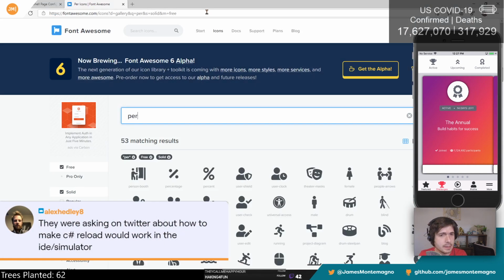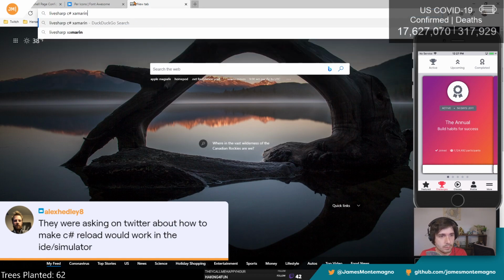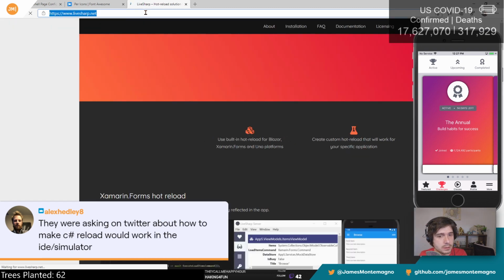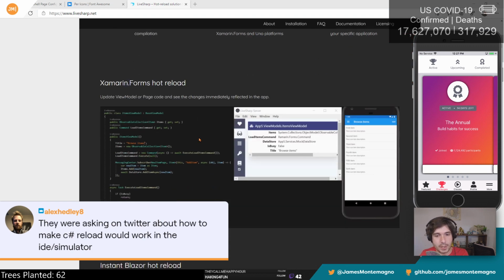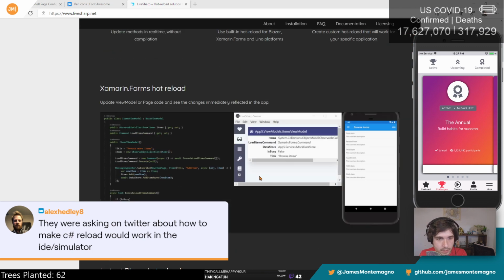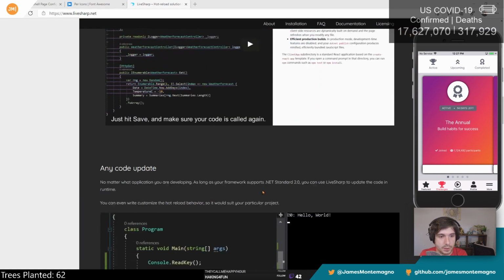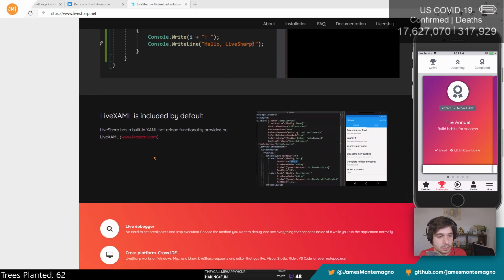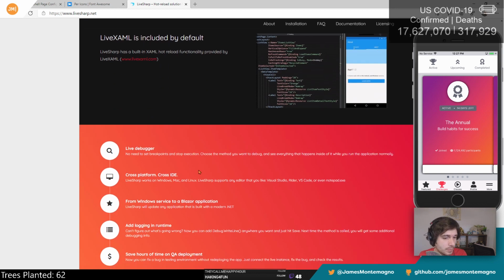They were asking on Twitter about how to make C# reload work. There's an extension called Live Sharp, I think. I think it's paid though. Yeah, this one. They updated the website. It's nice. It sort of guides you towards how you would want, but it's pretty good. And there's Live XAML as well, which is the same as our hot reload type of stuff, but might be a little bit different. I don't know, but that's good. Yeah.